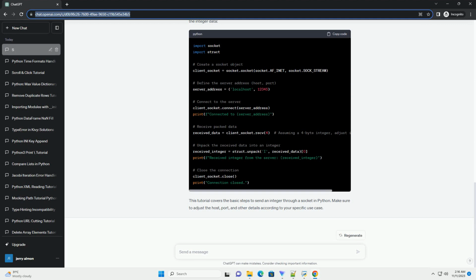ChatGPT. Certainly. Sending an integer through a socket in Python involves a few steps, including creating a socket, establishing a connection, and sending the integer data. Below is an informative tutorial with a code example.